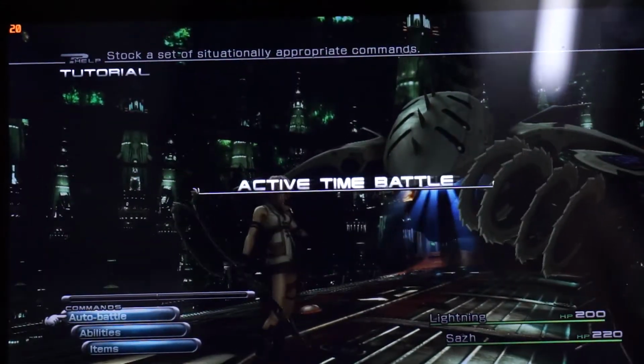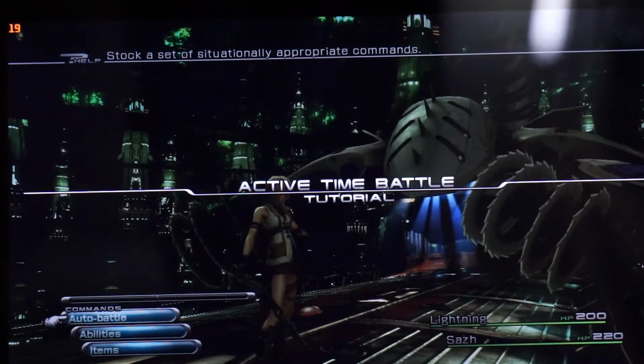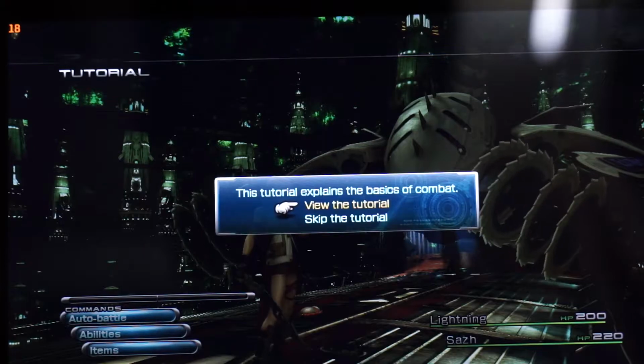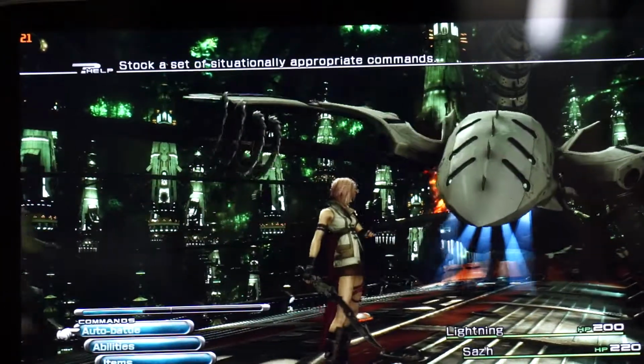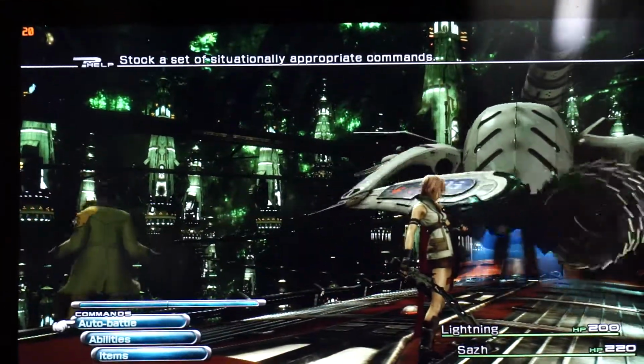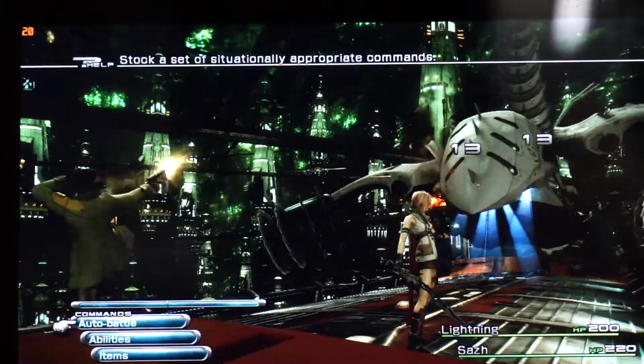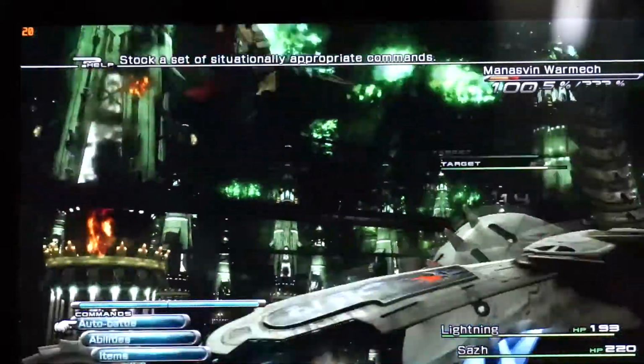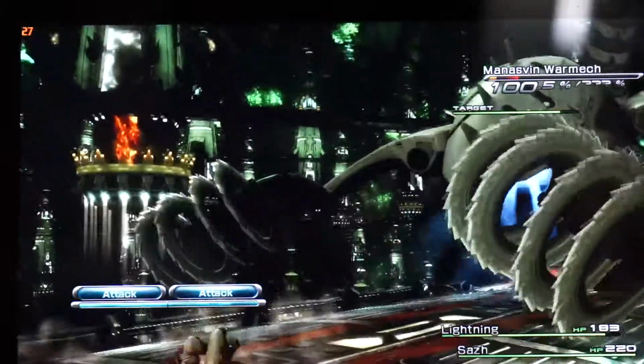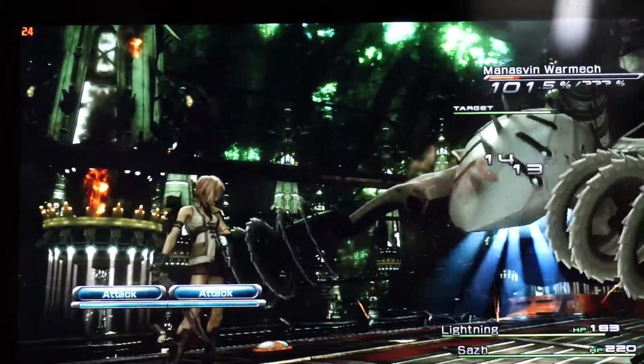So we are currently in a battle scene, and the performance is around 20 to 21 frames. Definitely you can feel the lag, but this type of game is playable even at a slightly lower frame rate.